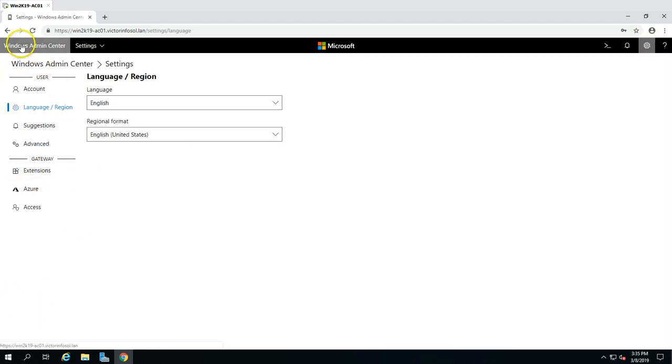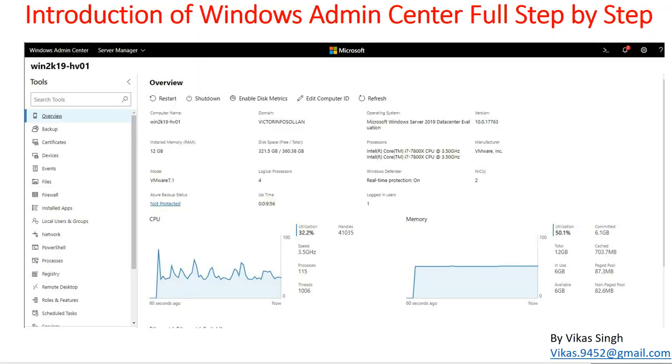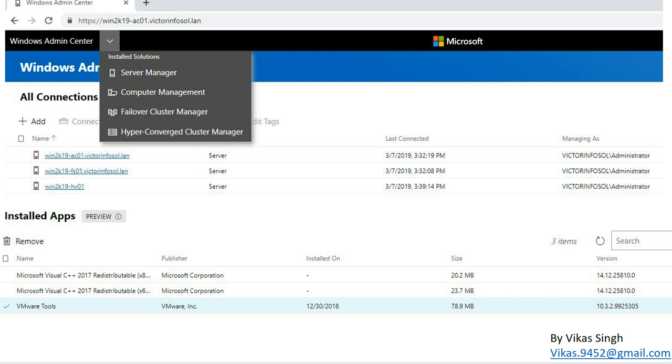So this is all about the introduction of Windows Admin Center on Windows Server 2019. This is the same thing which we have gone through: you can manage the servers, computer management, failover cluster, and Hyper-V. So this is all about what we can do through Windows Admin Center.